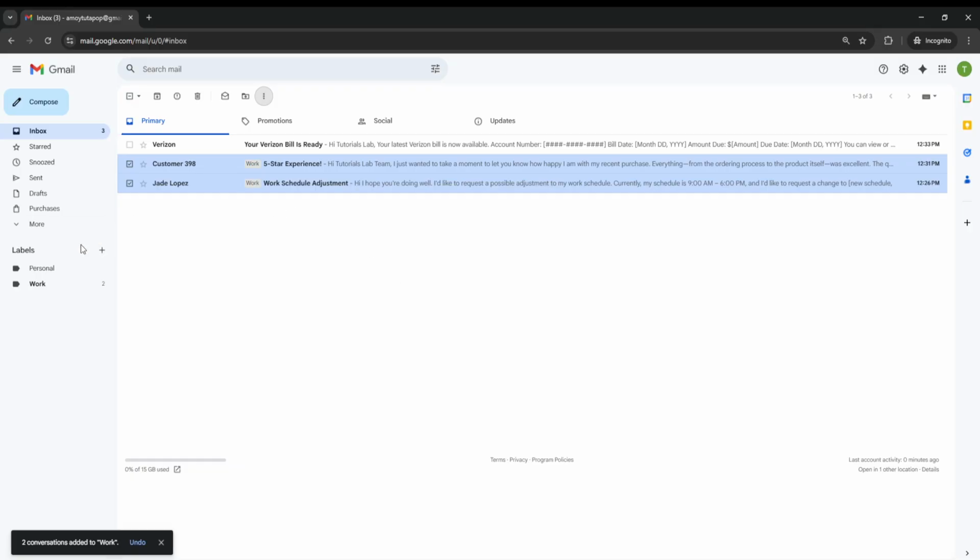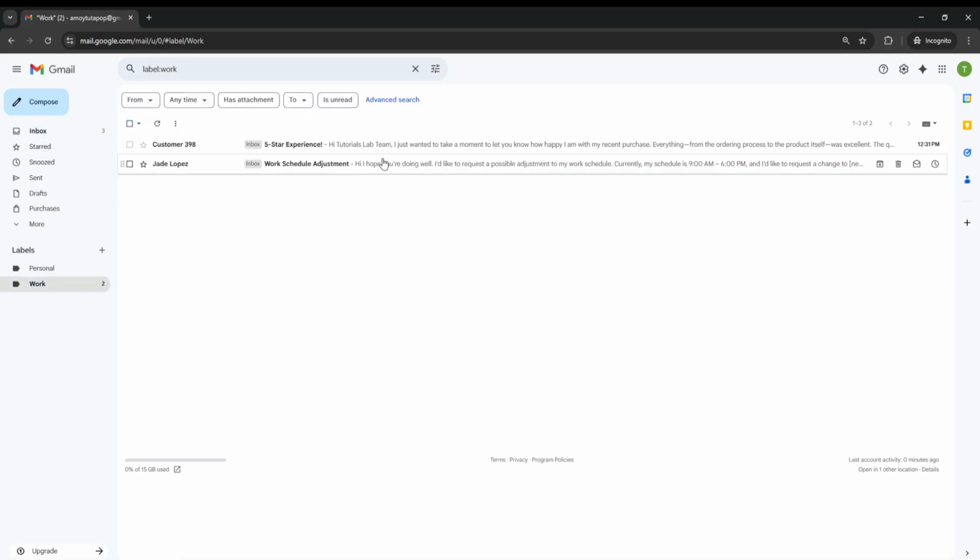Going forward, anytime you need to find emails with a specific label, simply click the label's name on the left sidebar. Gmail will instantly filter your inbox to show only emails tagged with that label, making it incredibly easy to stay organized and find what you need without endless scrolling.